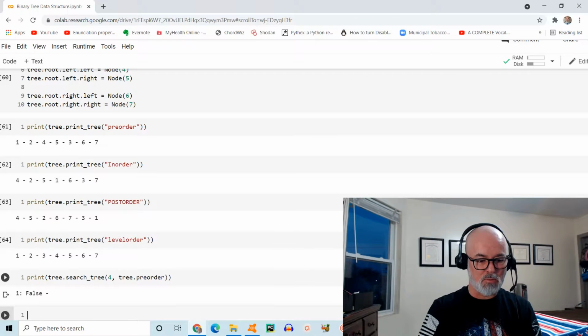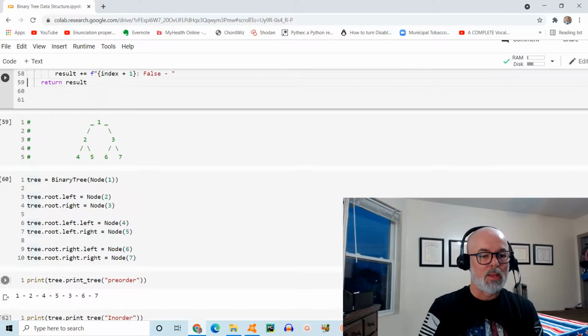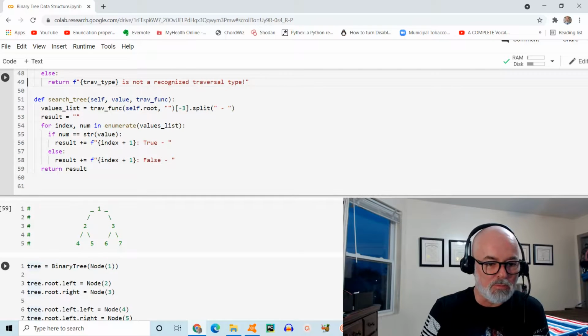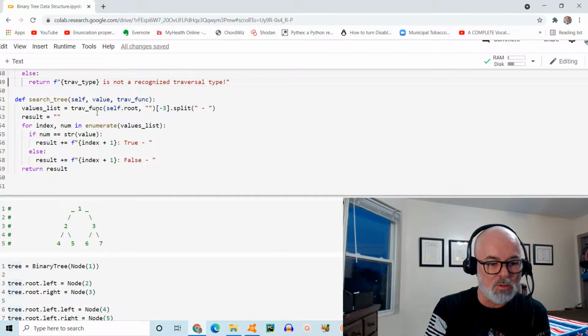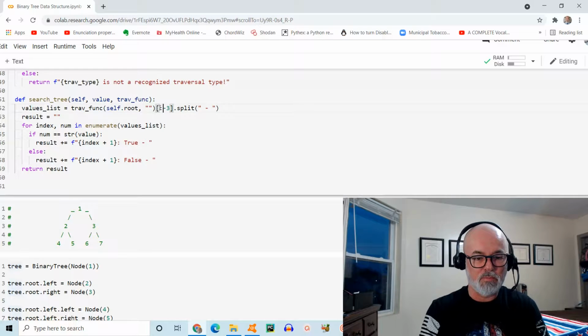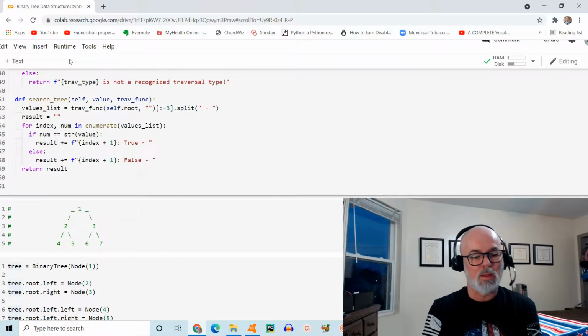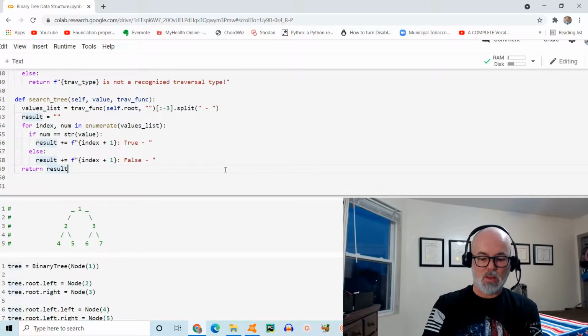So it's not iterating, it's just going through it once. Why? Don't know. I'm going to have to figure this out. Let's see. Search tree, self, value, traversal function. So we're grabbing the whole list. Are we grabbing the whole list here? Traversal function, self.root. Oh, here it is. I'm missing a colon. So let's run this whole thing again.